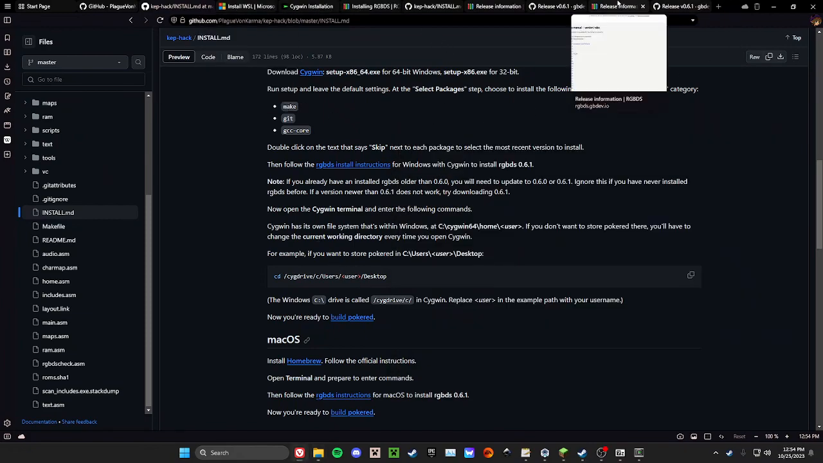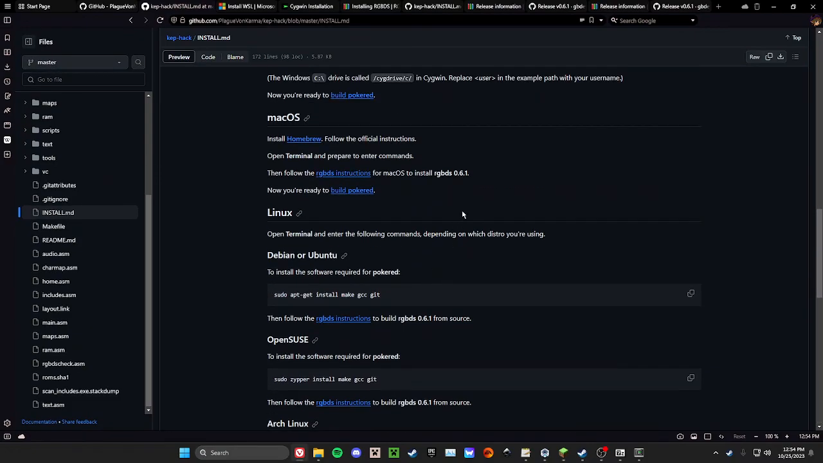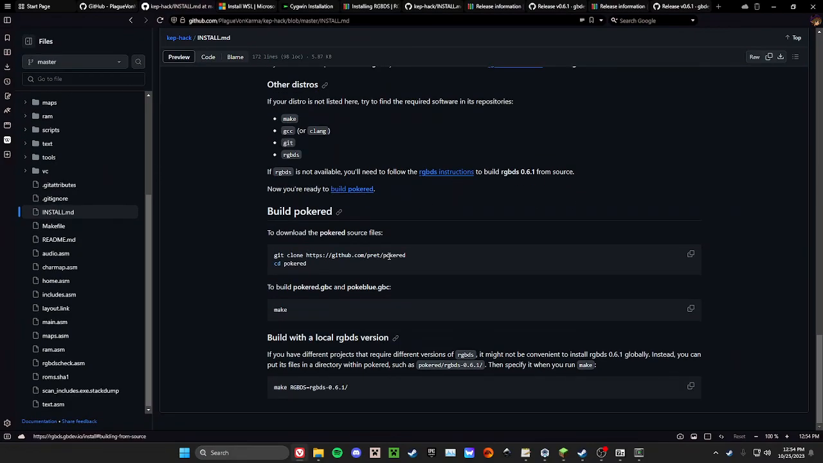And then we'll go here to build. Click build PokeRed again. Actually, it's all the way at the bottom, it looks like. Actually, they have instructions here as well on how to do this on Linux and OpenSUSE, all that stuff.